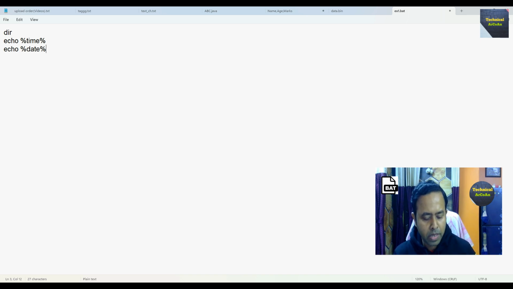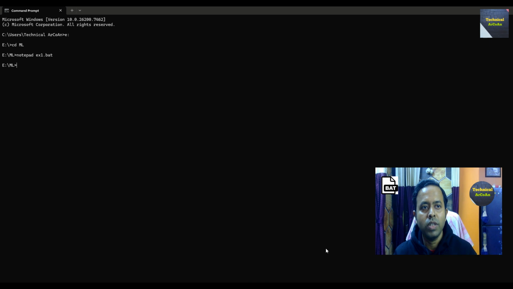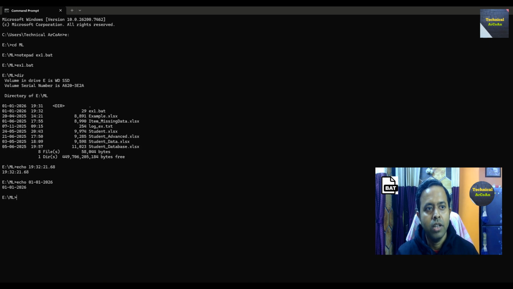So save it, just press Ctrl S, and again we go to this prompt and write the batch file name ex1.bat and press enter. So just see, it will display the dir command output, whatever directories and files are present within the ML folder, and after that it will echo the current time and current date of my system. Okay, but what happened here, the commands are not hidden.